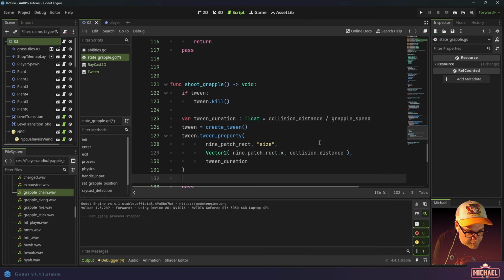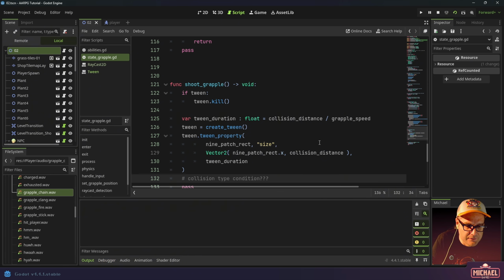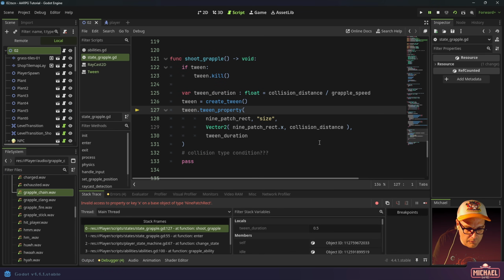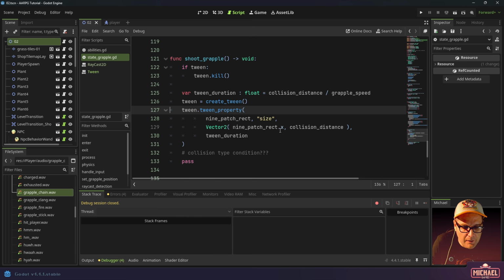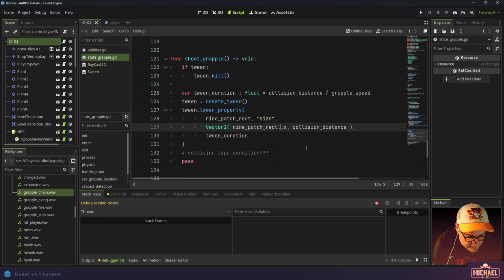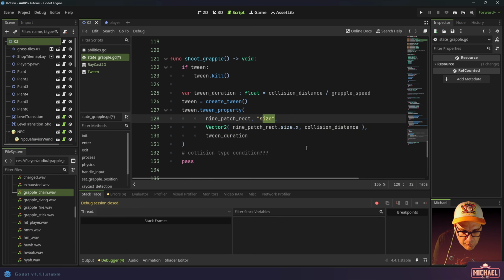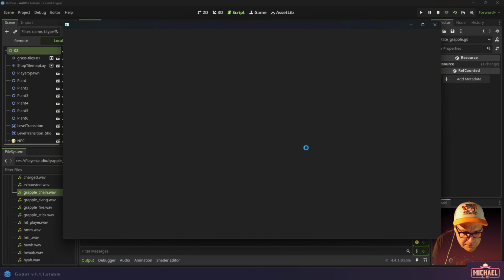And we need to do a tiny bit of conditional code here based on the type of collision. But let's go ahead and just test this and see if it works at all. We should see an animation. Oh no, it failed. Invalid access to property key X on the NinePatchRect. Okay, let's go ahead and stop our game. Oh, I see why. We're not getting the X at coordinate of that. We need to get the size.x. So my mistake, I missed that. Obviously this is what we're manipulating, that's also what we're getting that X coordinate from. Let's try that again. It should work this time, I hope.